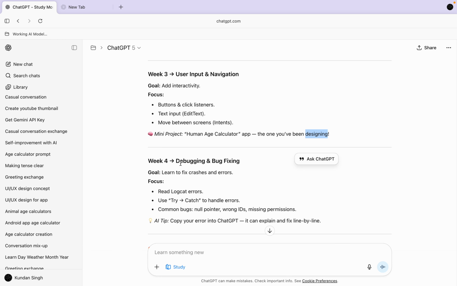So it's debugging and bug fixing. Okay, then all the things they are saying. Now let's start with the first week. Okay, I'm gonna just write week 1. I think I have not done that. Okay, working AI model, done it. Let me check.